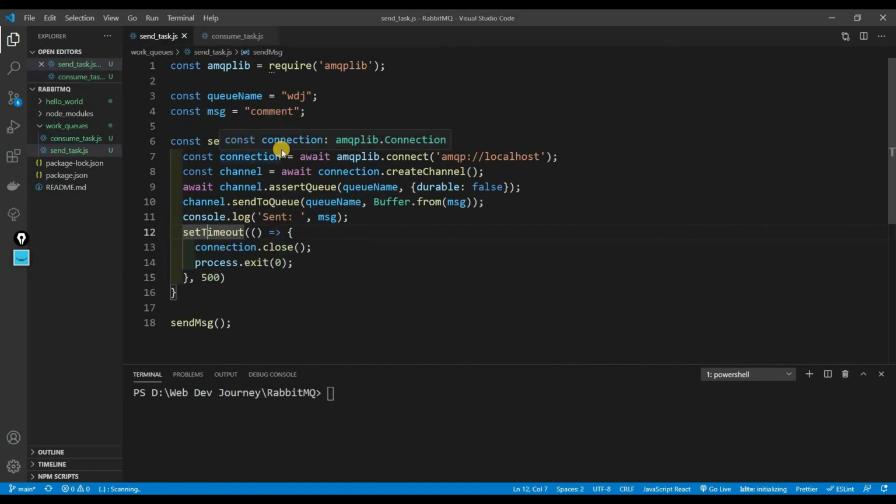If you did not see the last video, I highly recommend you watch it before you get into this one, because we're going to be modifying the code in here. The first thing we're going to do is rename our queue to, let's say, task. And our message is going to be different.